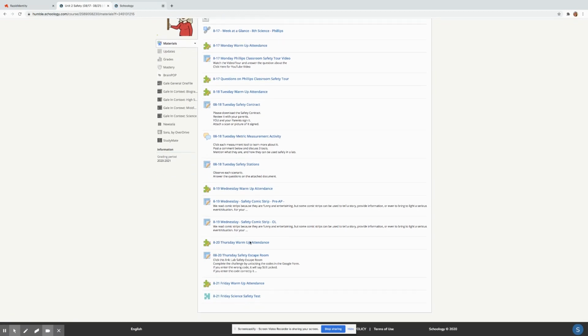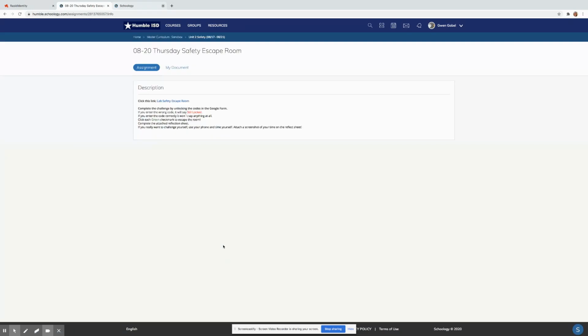Thursday you log in and you'll do your warm-up attendance. And then Thursday you have an escape room or a digital breakout. Okay, so when you click it, the directions say click this link, and then it gives some extra assistance. Complete the challenge by unlocking the codes in the Google form. If you enter the wrong code, it will say still locked in red. If you enter the code correctly, it's not going to say anything at all. You need to click each green check mark to escape the room.